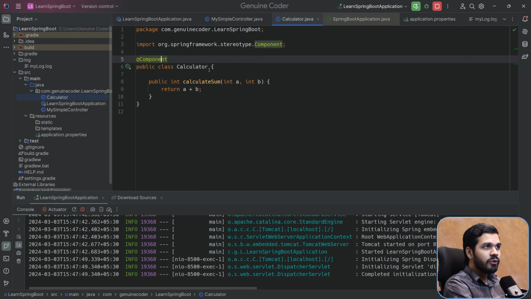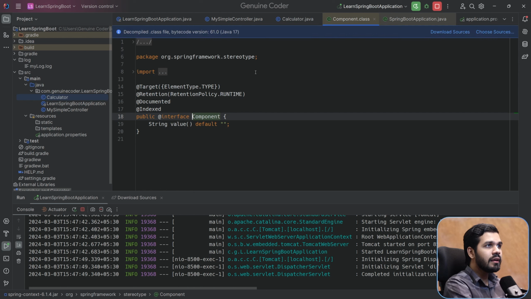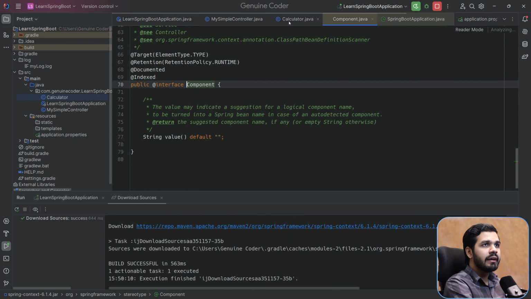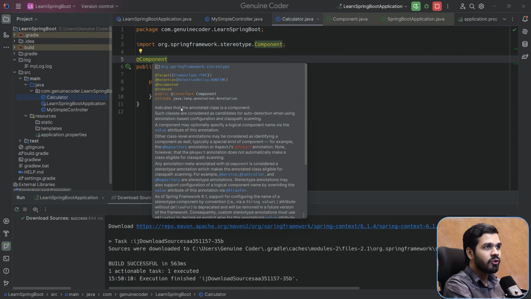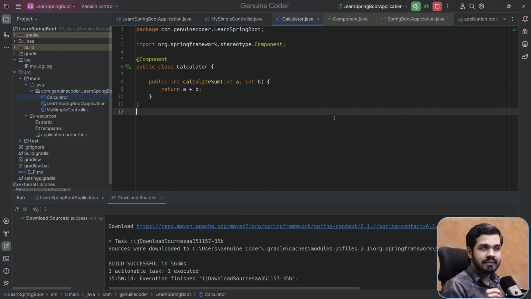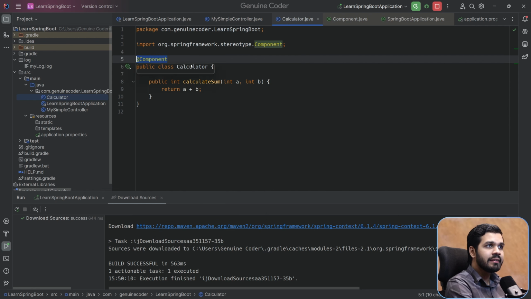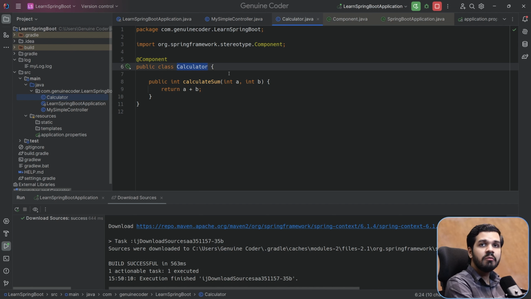Okay, so if you look into the documentation, do I have the source? No. Let me download the source. And if I look into the documentation, it says that it indicates that the annotated class is a component. Such classes are considered as candidates for auto detection when using annotation based configuration and classpath scanning. So what that says is, when you provide an annotation like this on this class, it will be eligible for dependency injection by Spring Boot.